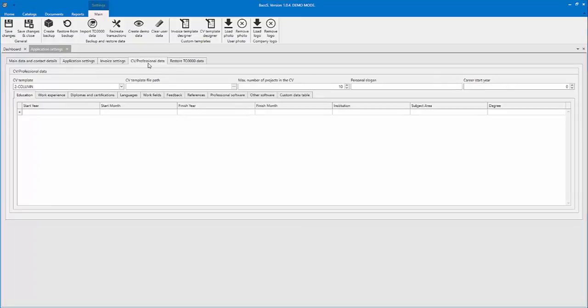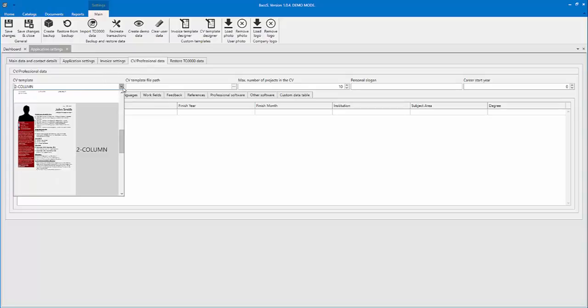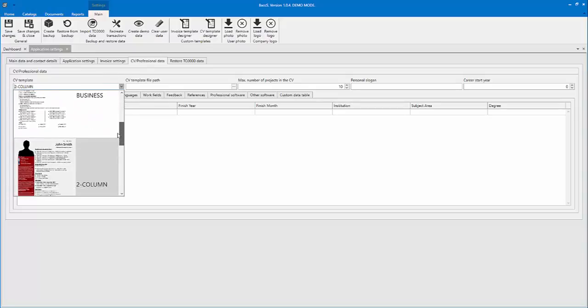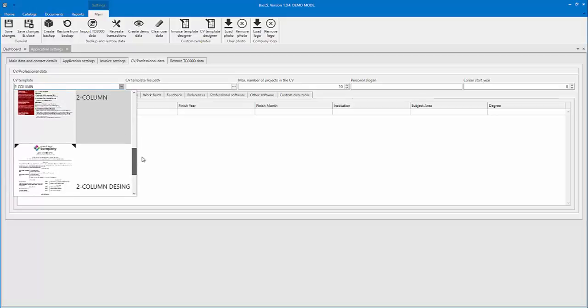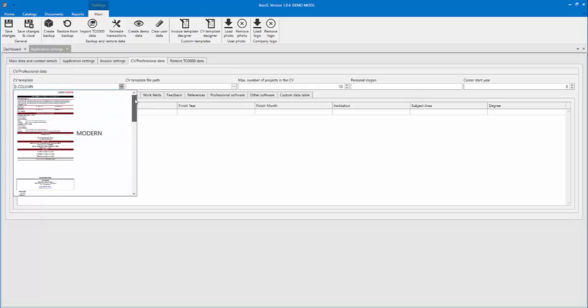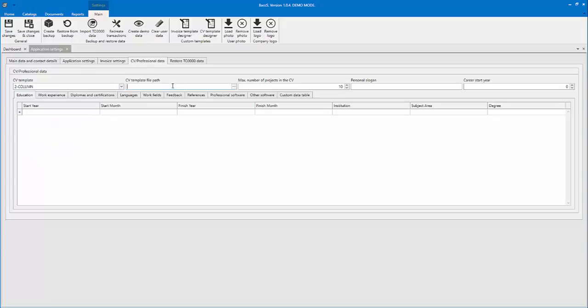On the CV professional data tab, we can provide details needed to build our custom CV. We select CV template. We have 4 templates: 1, 2, 3, 4. We also can provide a CV template file path if we build our own template using the built-in designer. It can be accessed here.